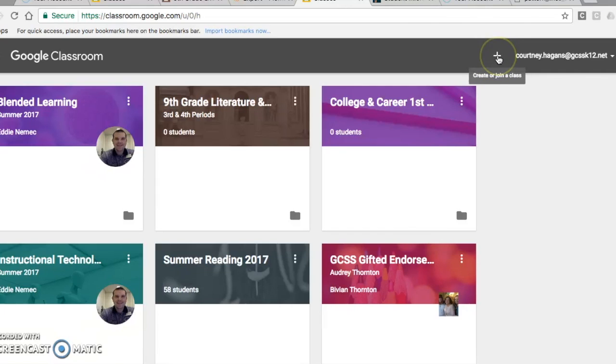So here you can click this button and you can either join a class. Like for example, in my system we have a blended learning class, and so I got the code to join that class. So I can join things that other people have set up, or I can create a class. The first time that you come in, I would create a class so that it establishes you as a teacher and not just as a student.